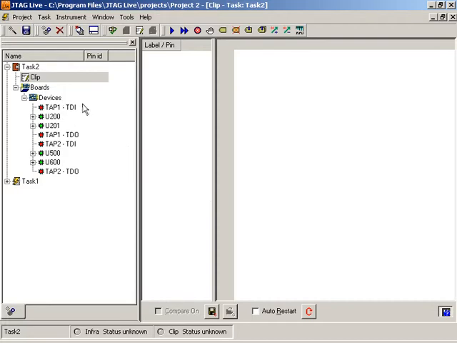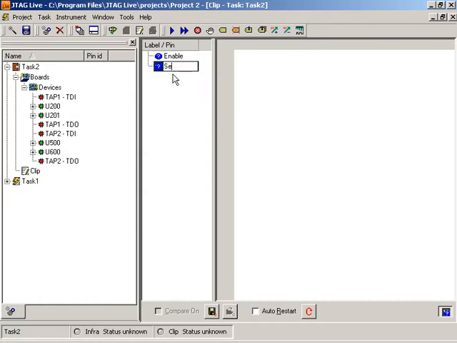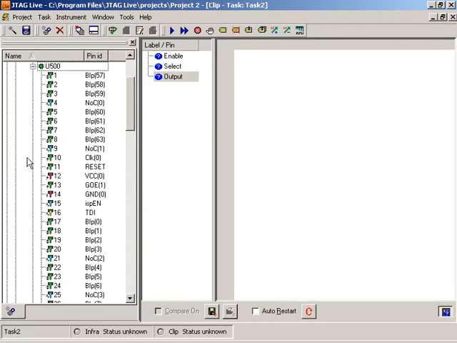The first thing I'm going to do is define some pin groupings. As I mentioned a moment ago, there are select pins, enable pins, and output pins. So let's start off by defining enable pins. Select pins and output pins. The enable pins are pins 47, 46, and 45.